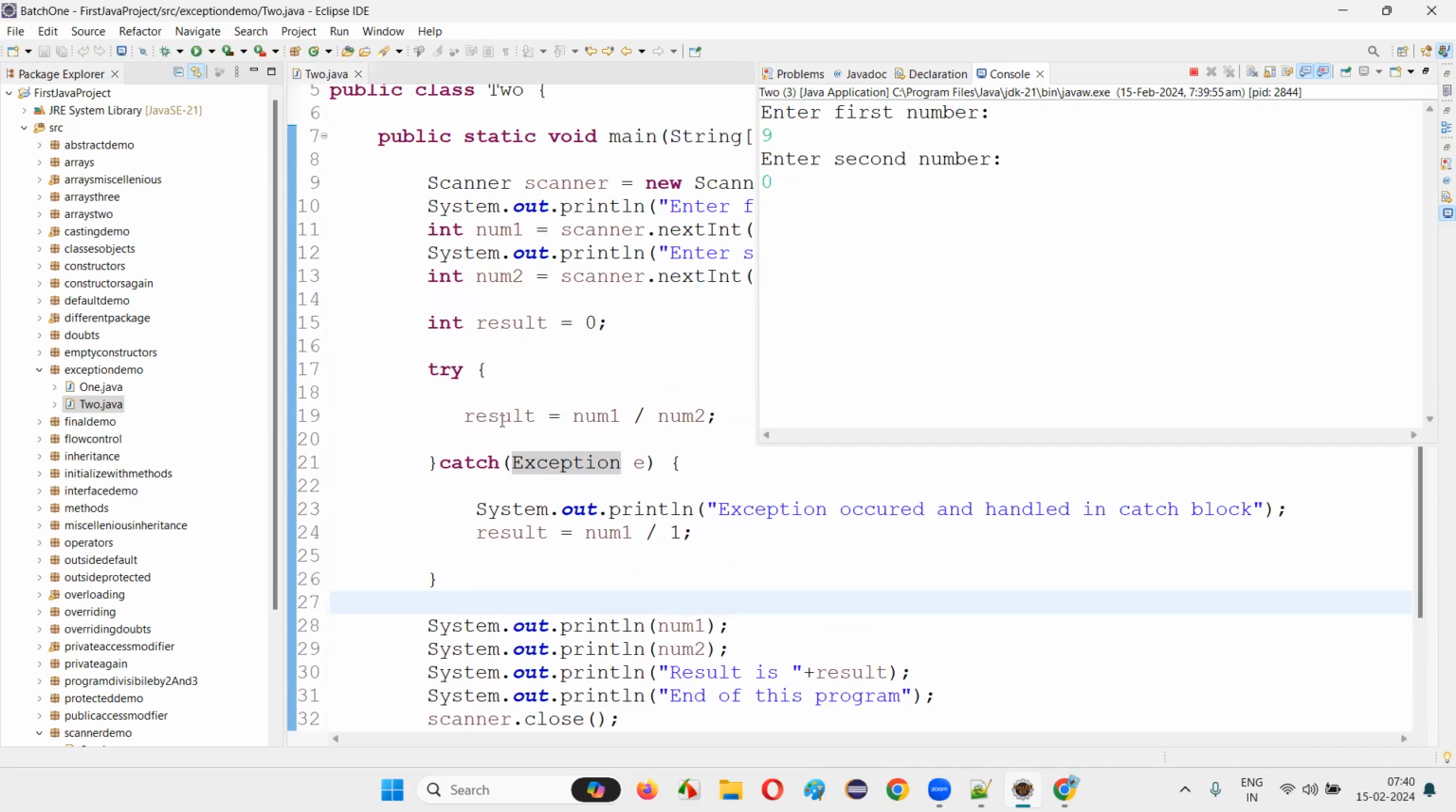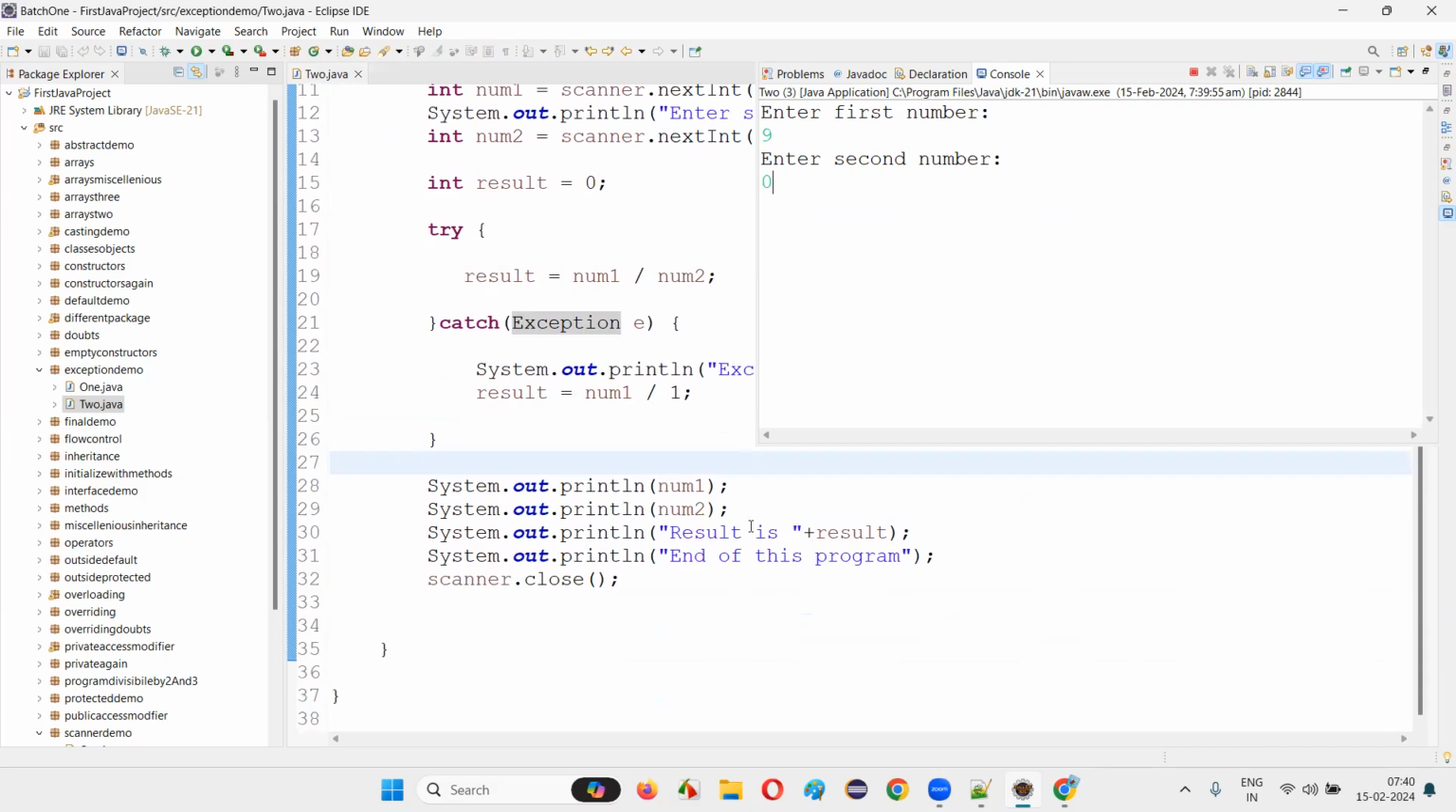9 divided by 0 will give an arithmetic exception, and the program will not halt this time, because the line for which the possibility of exception is there is put inside the try block. The control will go to the catch block, and the catch block will get executed: "exception occurred and handled in catch block" will be printed. And after that, result is called. Instead of dividing the number 1, that is 9, by 0, we are trying to manipulate it and divide the number by 1.